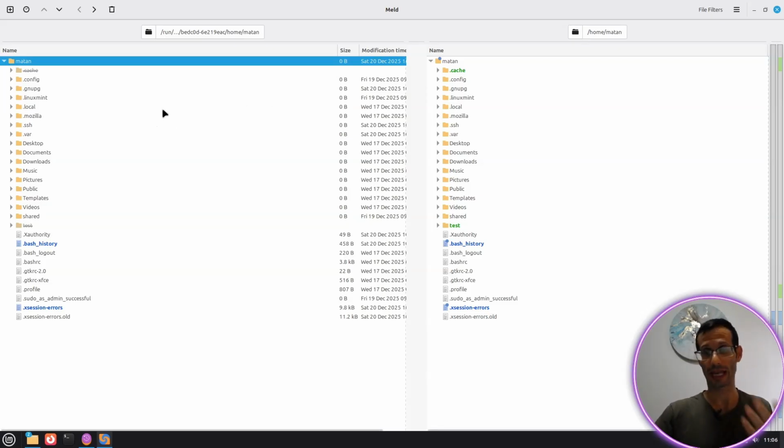What other changes do we have here? So the meld tool is very helpful in this regard because it uses color coding for the changes or the differences. So we can quickly spot this difference. Here we have a folder called test. This is the green one, and here it does not exist.